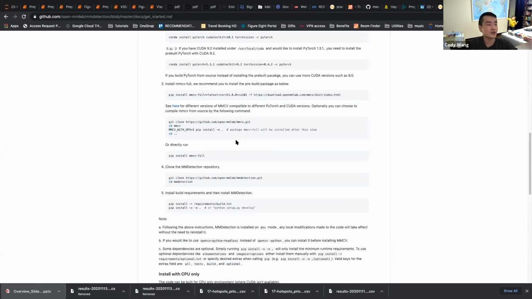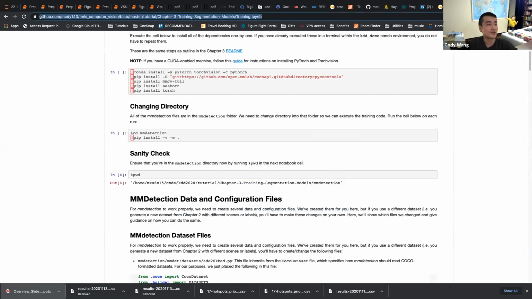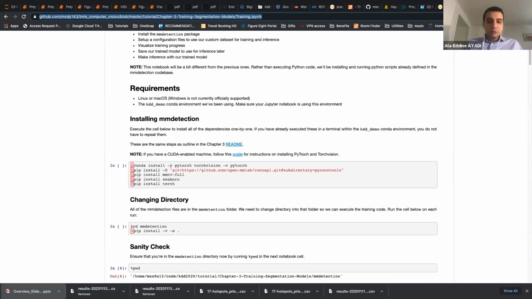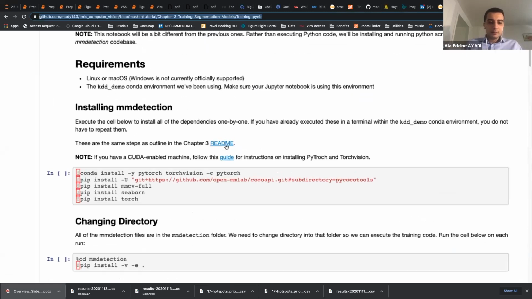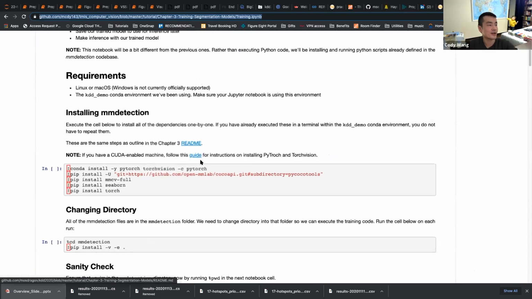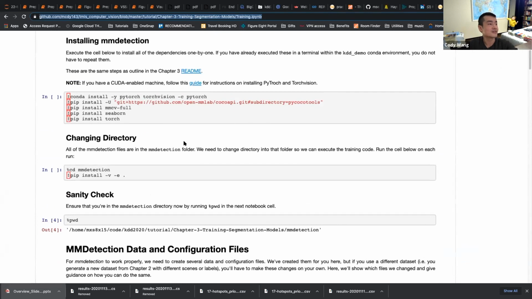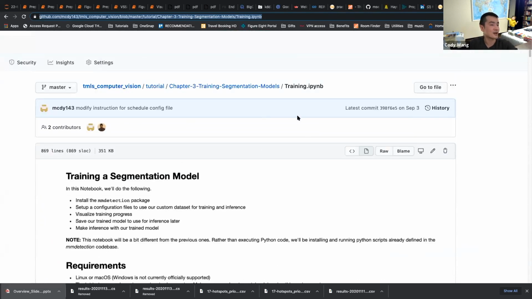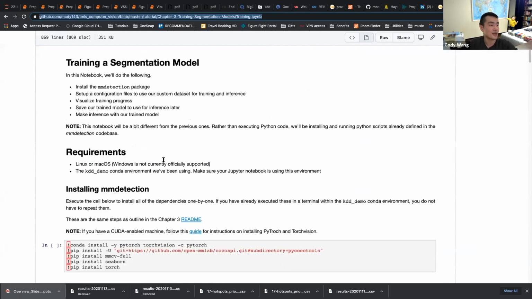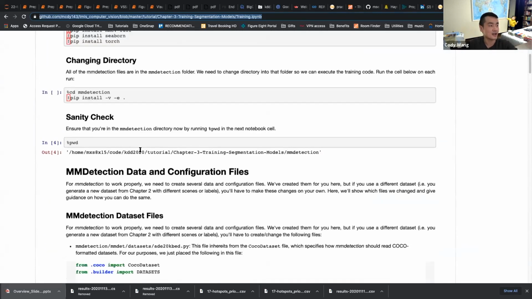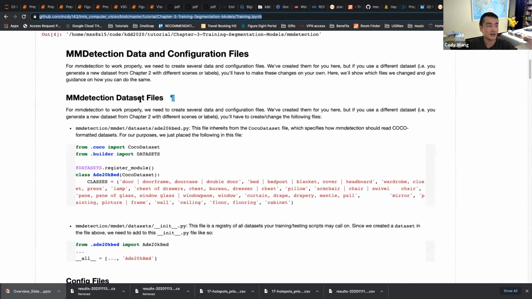And then in order to change the configs locally, if you open this notebook right here. Can you zoom a little bit? Sorry. How about now? Should be a little bit better. Yeah. So if you go to this training notebook right here, we'll have the instructions listed for how to modify these dataset and config files.